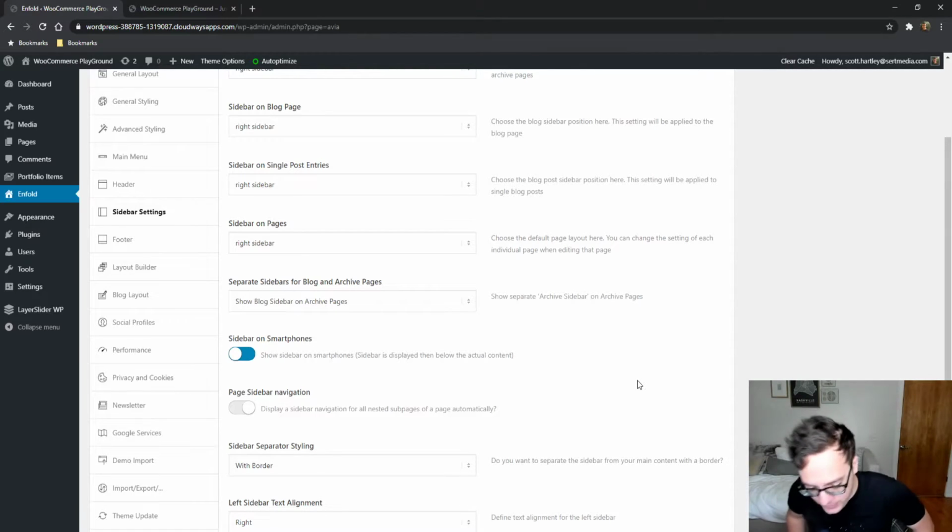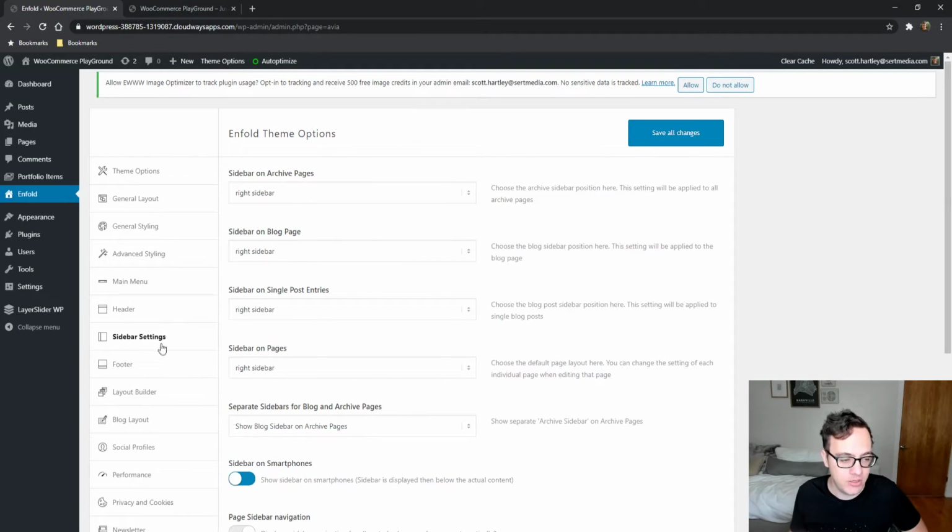However, if you're on a blog page and you may have an advertisement or something in the footer that you're driving people to, maybe it's a newsletter sign up form, that would be a time when you may want to leave it. But personally, I'm not too much of a fan of having the sidebar on smartphone devices. And then you can choose to display sidebar navigation for all nested sub pages of a page automatically. That's nothing too crazy to worry about. You shouldn't even need to check that.